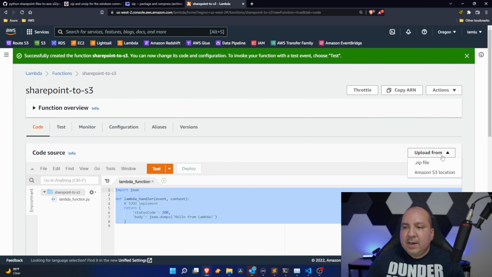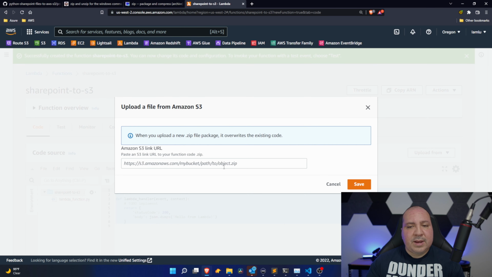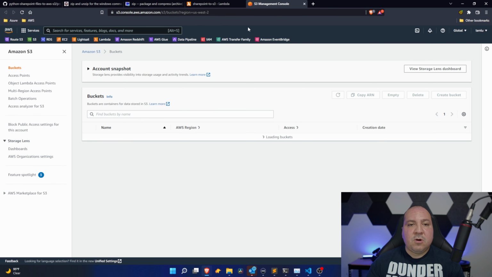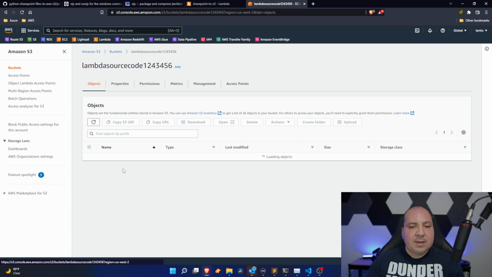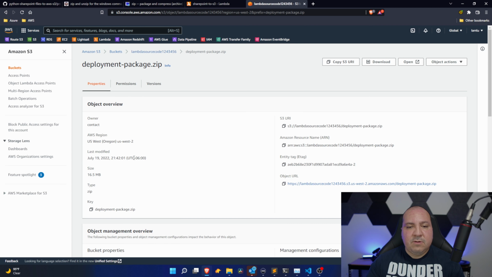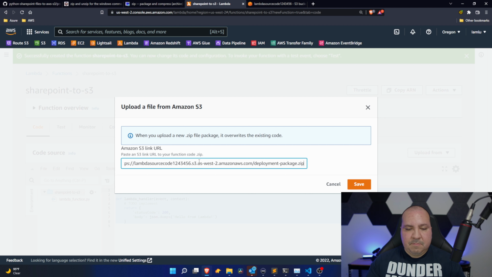Either way, let me go ahead and click on Amazon S3. All we need to specify here is the location of the bucket and the file path. So let me go back to S3, locate my bucket, click on the file, and copy the URL. Then I can paste that over here. Hit save.